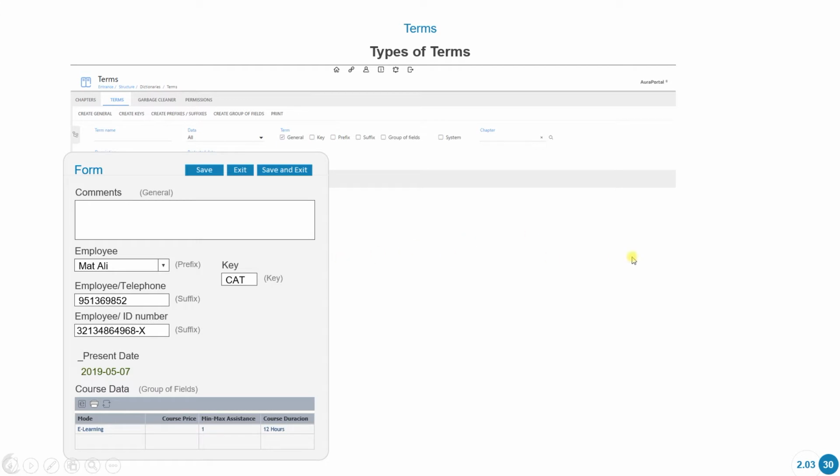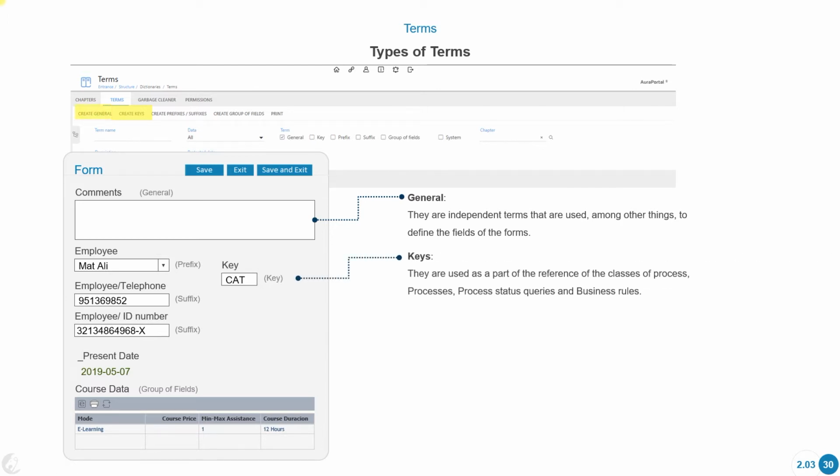So we have general. They are independent terms that are used, among other things, to define the fields of the forms. Keys. They are used as a part of the reference of the classes of processes, process status queries, and business rules. It is a 3-letter term. It is simply a term that is going to allow us to classify processes, and as we said, process status queries and business rules.